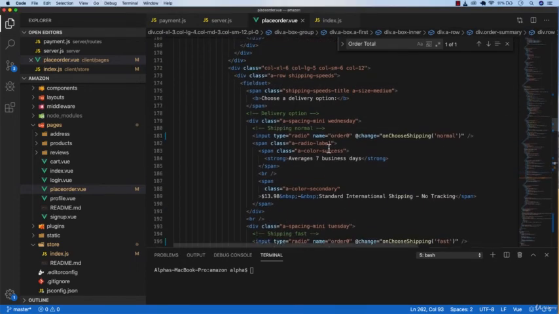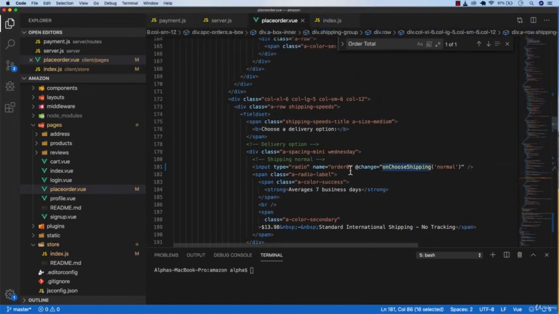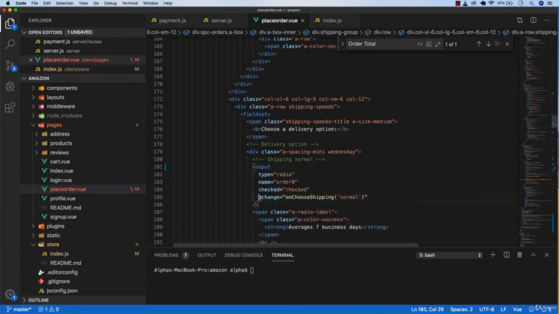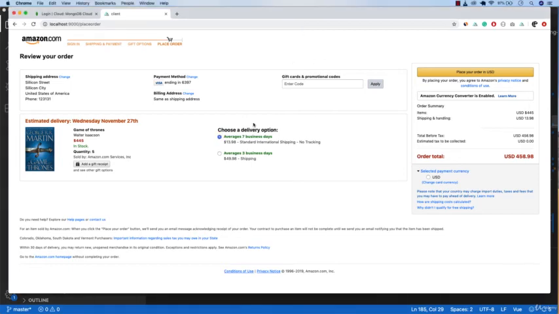So let's go back and let's find our onShipping normal, and let's just add checked equals to checked. Save this. Let's go back here and let's refresh, and there we have it. Now our place order page is complete.